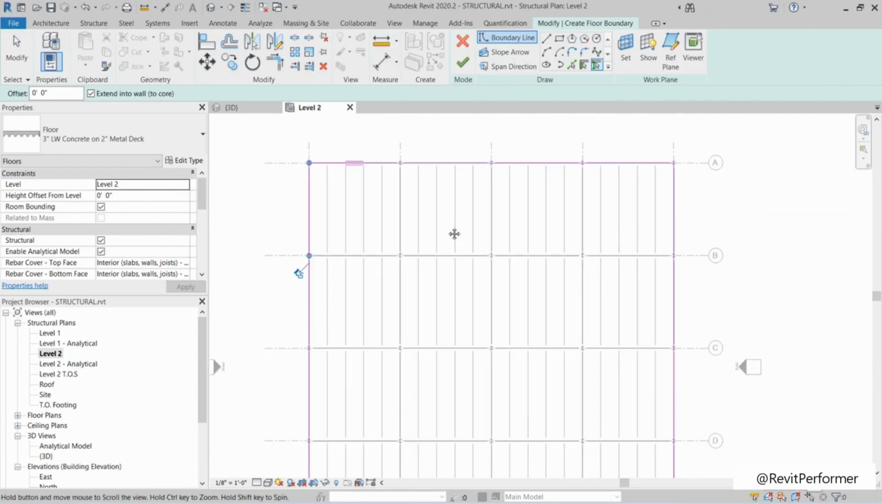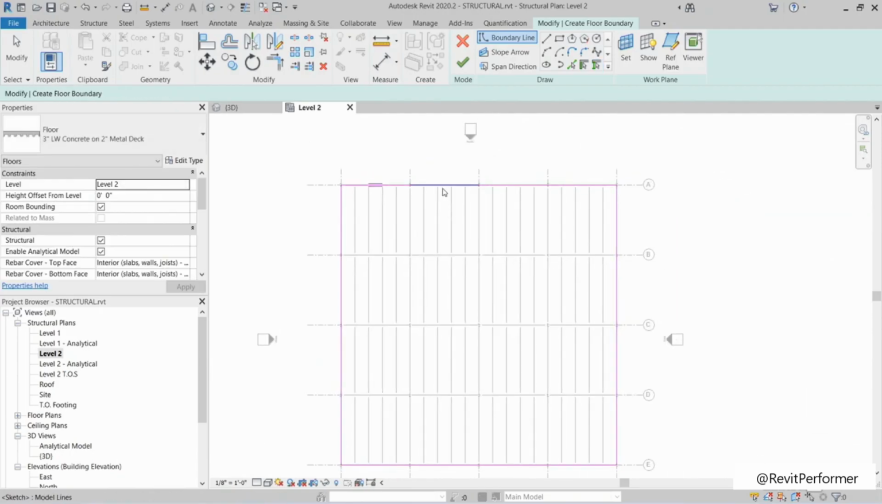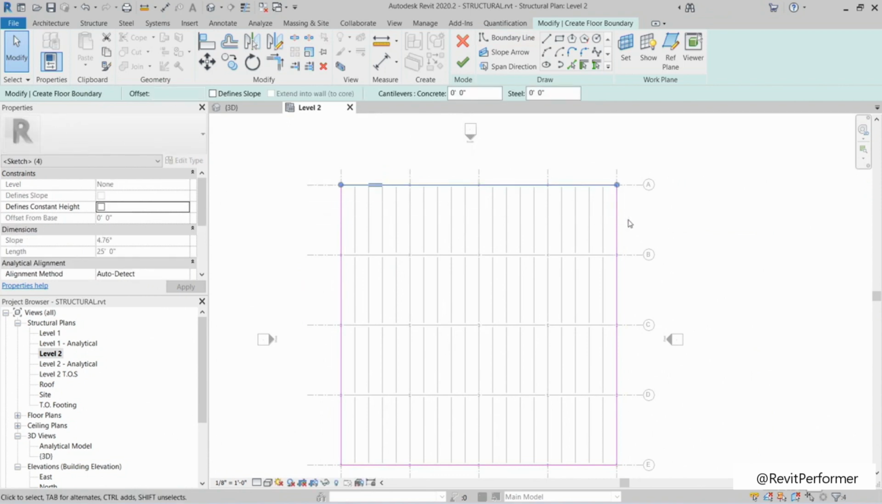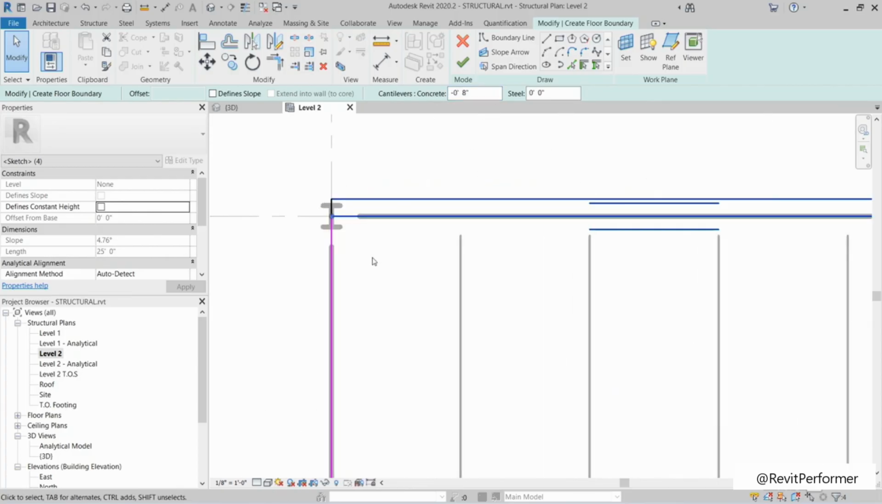Skip a few times. Now each of these lines has their own properties. So if we pick a window from the left to the right, notice that we can cantilever the concrete. So it's cantilever, I think it's going to be minus 8 inches. Let's see. Good. So we want that black line to extend out.